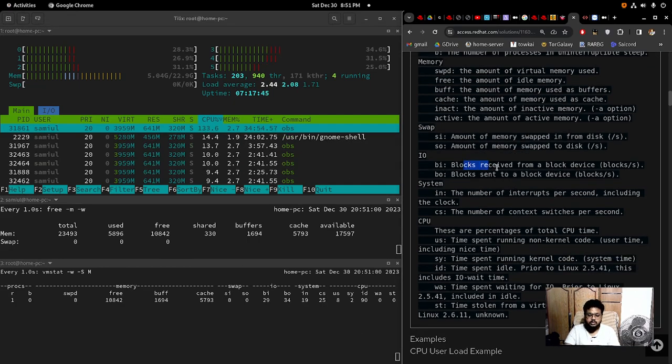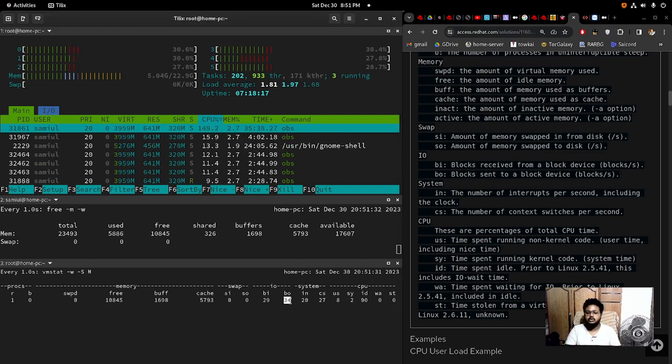So BI means blocks received from block devices. BO means blocks sent to the block device. So this is basically the input output to the disk. If you want to say, okay, I have a lot of IO going on, whether I have an IO issue or a CPU waiting issue or a RAM allocation issue, you check this vmstat command and you look for whether I have a lot of read requests or a lot of disk write requests or not.